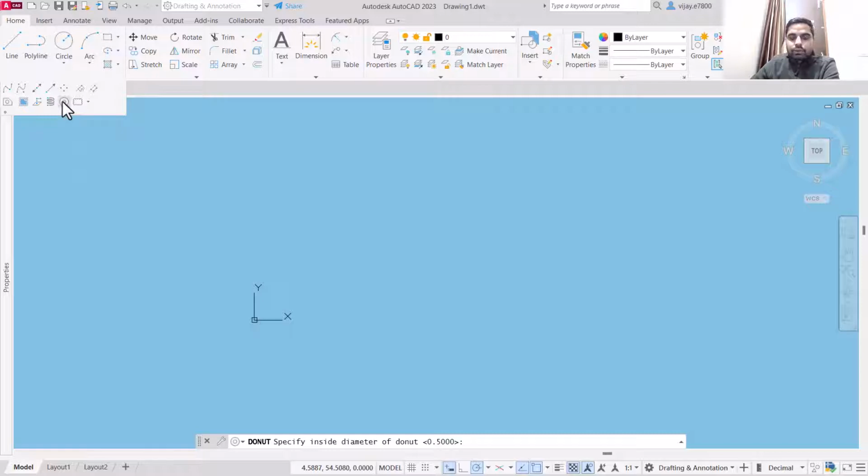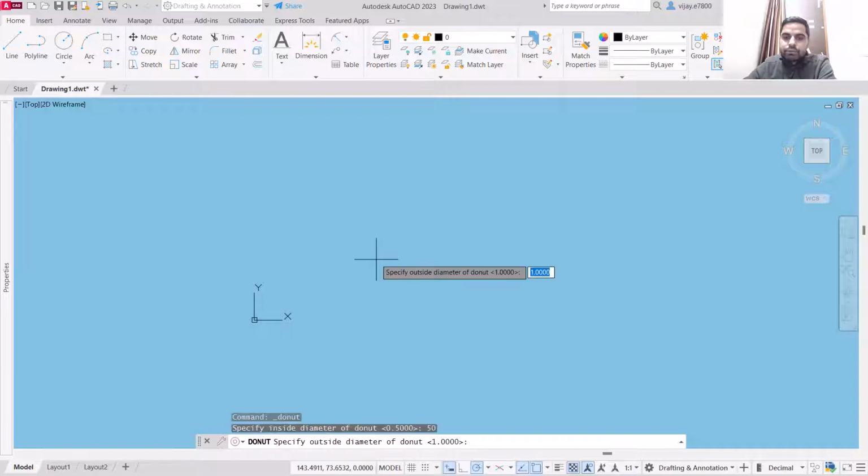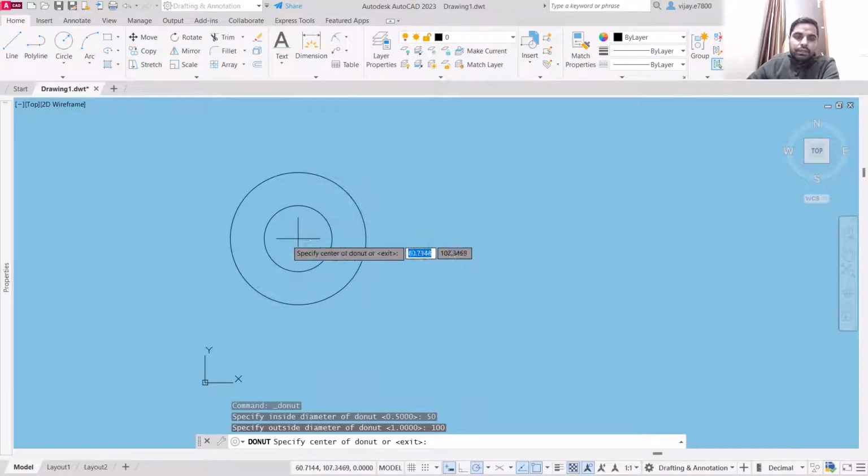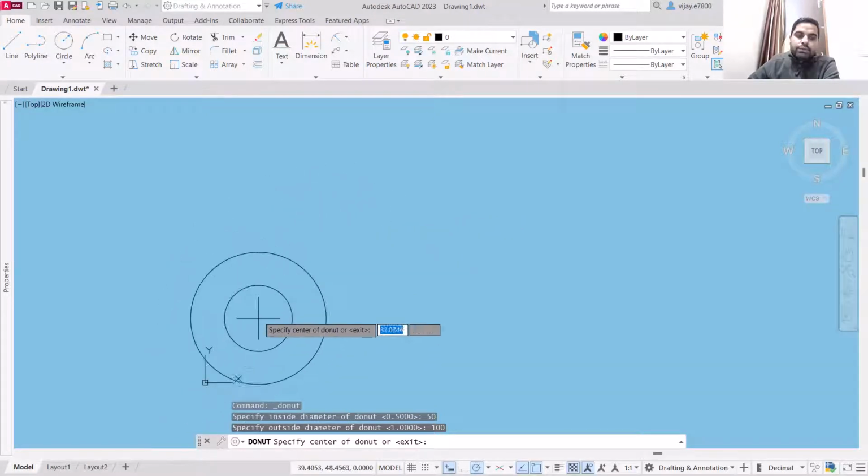Click on donut and you will have to specify the inside diameter of this donut that you are going to paste. I'm writing inside diameter as 50 and outside diameter as 100, and you will see that basically a set of two circles will be created there, and you can simply place it anywhere.